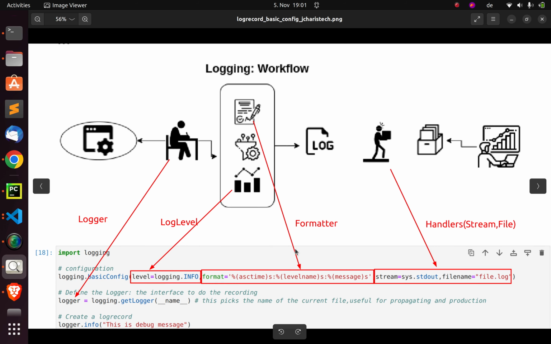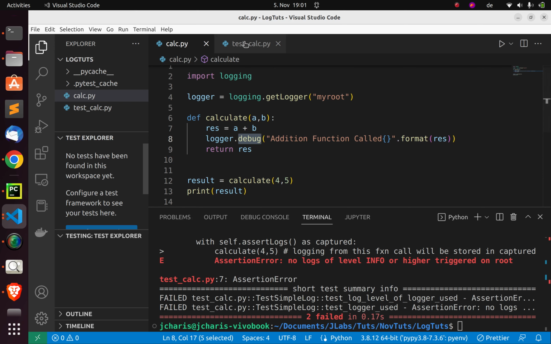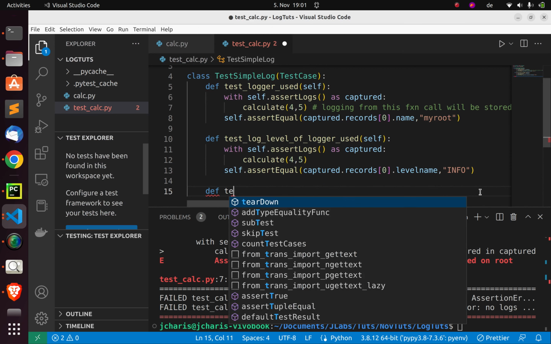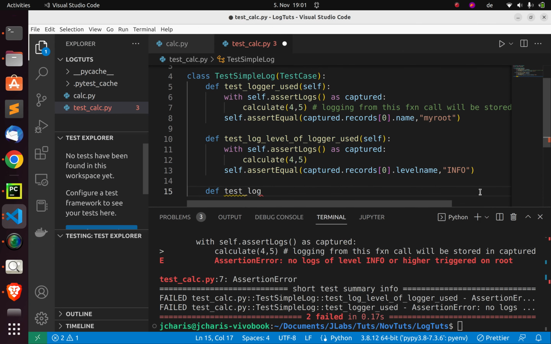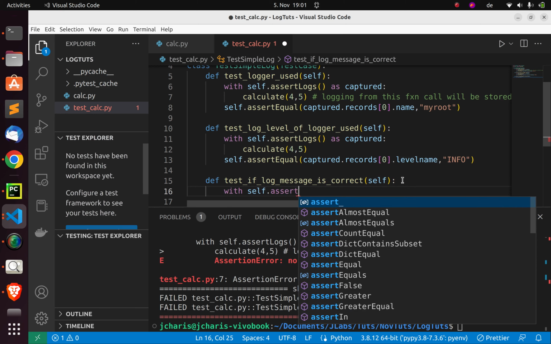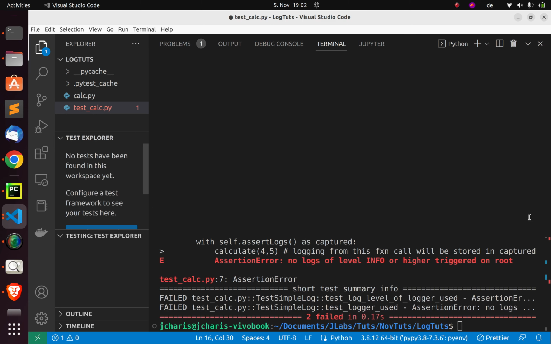We can also check for the format. We want to see if it contains a particular message. So we can go back again to this place and add another one. It's def, then test log message, right? So we want to know if it's getting the right log message. We want to test if the log message is correct. Then with self.assertLogs, let me bring this one down.